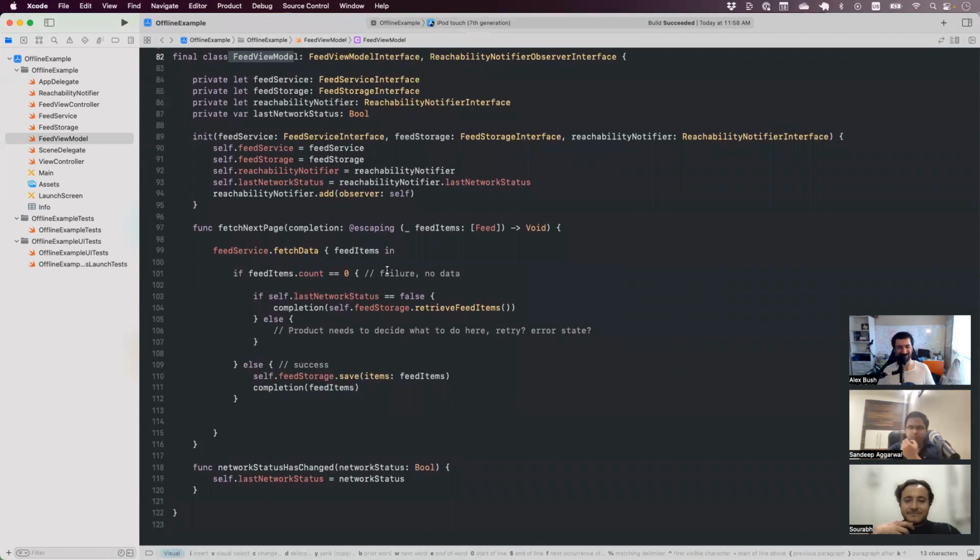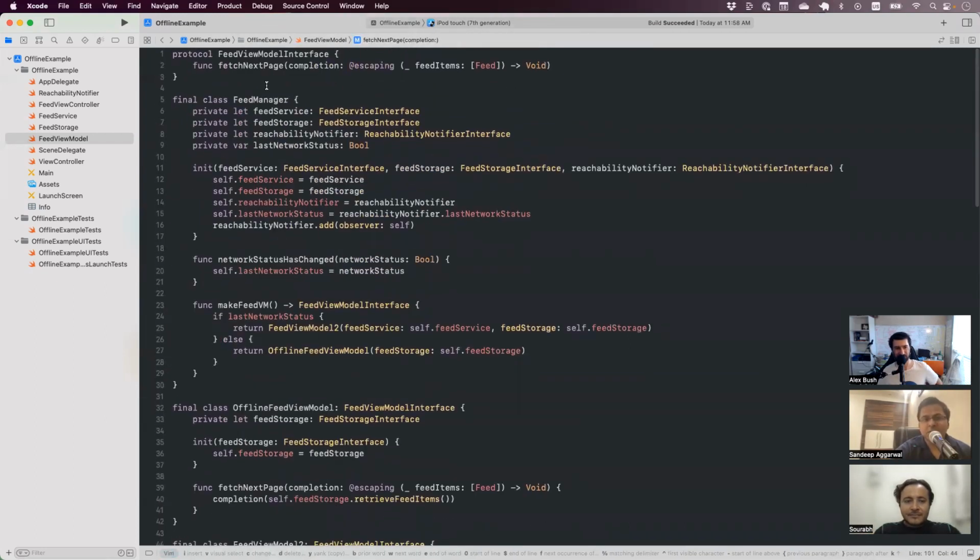Oh guys, we're so deep in the rabbit hole, huh? Alex, I think in the manager we can get around this problem. Since we are listening to the reachability notifier, we can make those decisions whenever the network status changes. And if we are sure about that, then we can just return the new feed view model and ask the controller to update its view hierarchy.